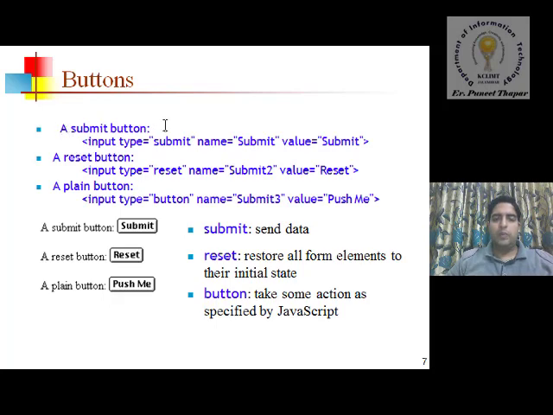A submit button can be created with the help of an input tag. We can simply write an input with type equals submit, and the name of that submit button is submit, and the value is again submit. Value submit means that the word submit is written on the button. You can see this example. The input type submit means that this is a submit type, and it sends data. When you click on this, it will send the data, and that data is fetched by the get and post method of a form.